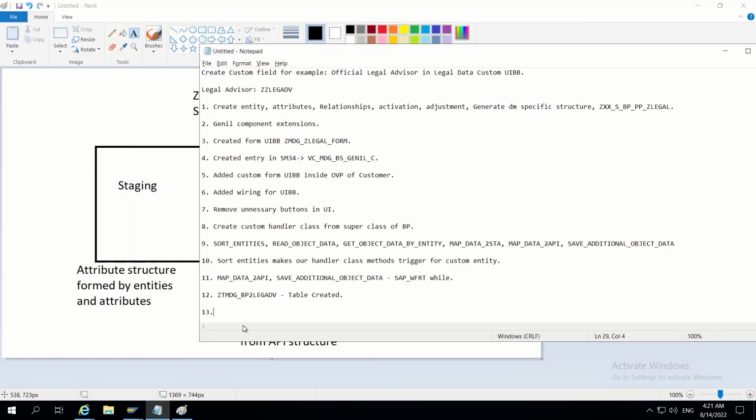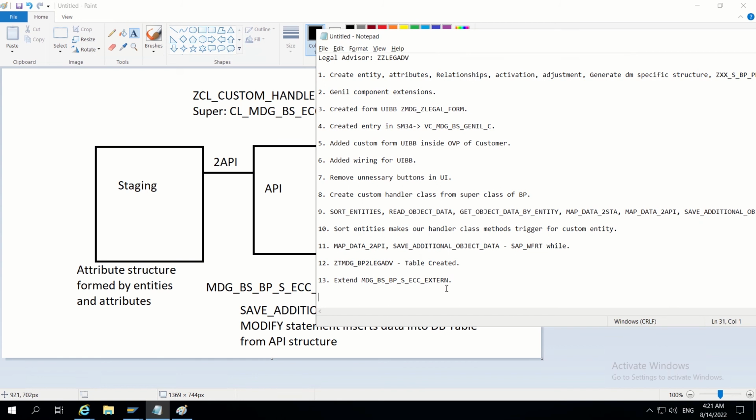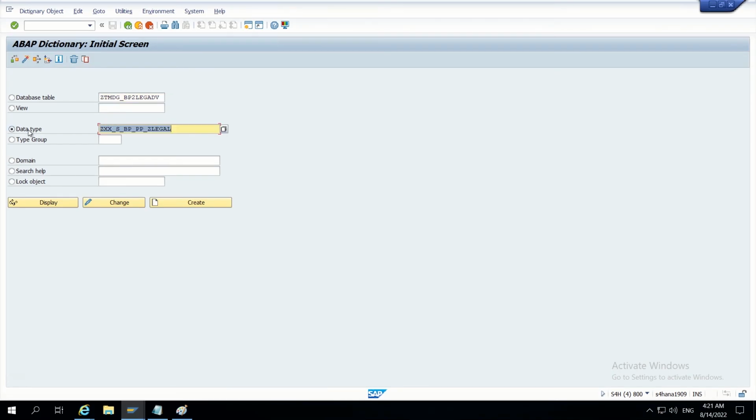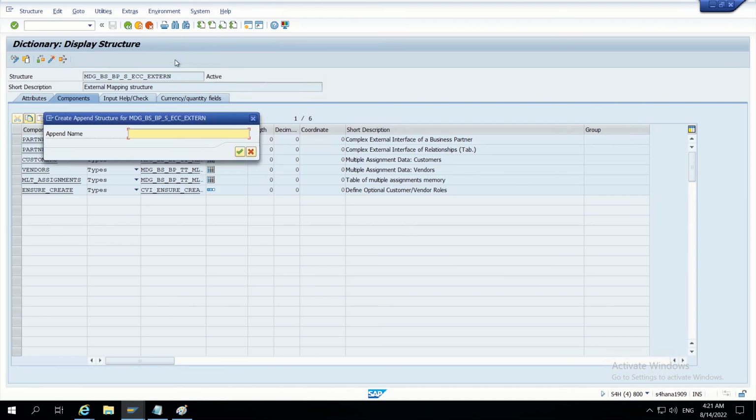So inside this I want to add the table. So now extend MDG underscore BS underscore BP underscore S underscore ECC underscore EXTERN external. So inside this one I have to add. So now I am opening this deep structure. This is API structure. Going to that, click on display. Now I am clicking on append structure here.